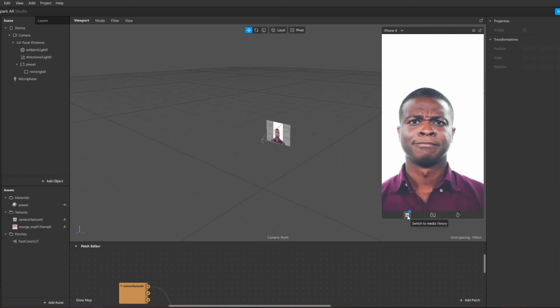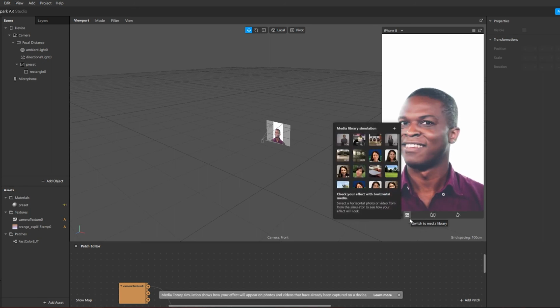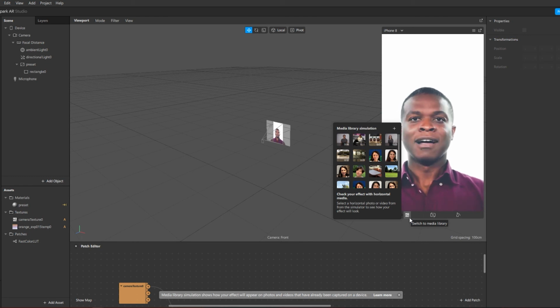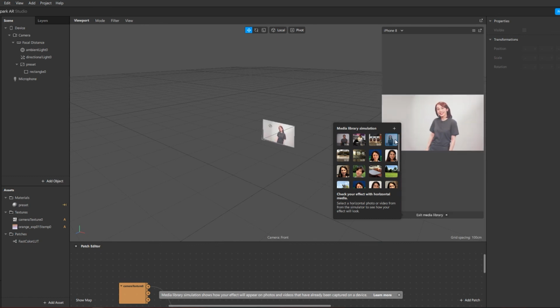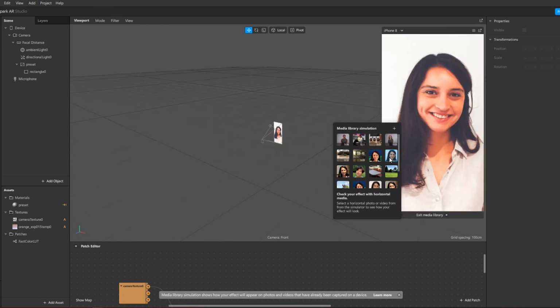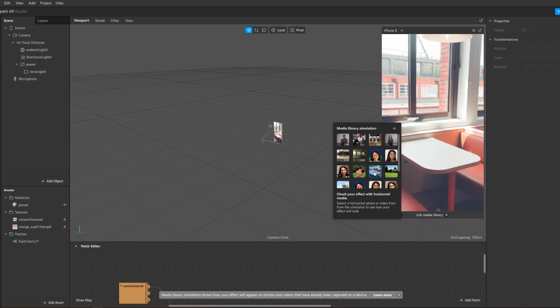And now you can see this tiny icon over here. So you can switch to Media Library, and it opens the Media Library simulation, which shows you how your effect will appear on photos and videos that have already been captured on a device. So, for example, I can open this one or this one, and it shows me immediately how it looks with my filter on. And that's it.